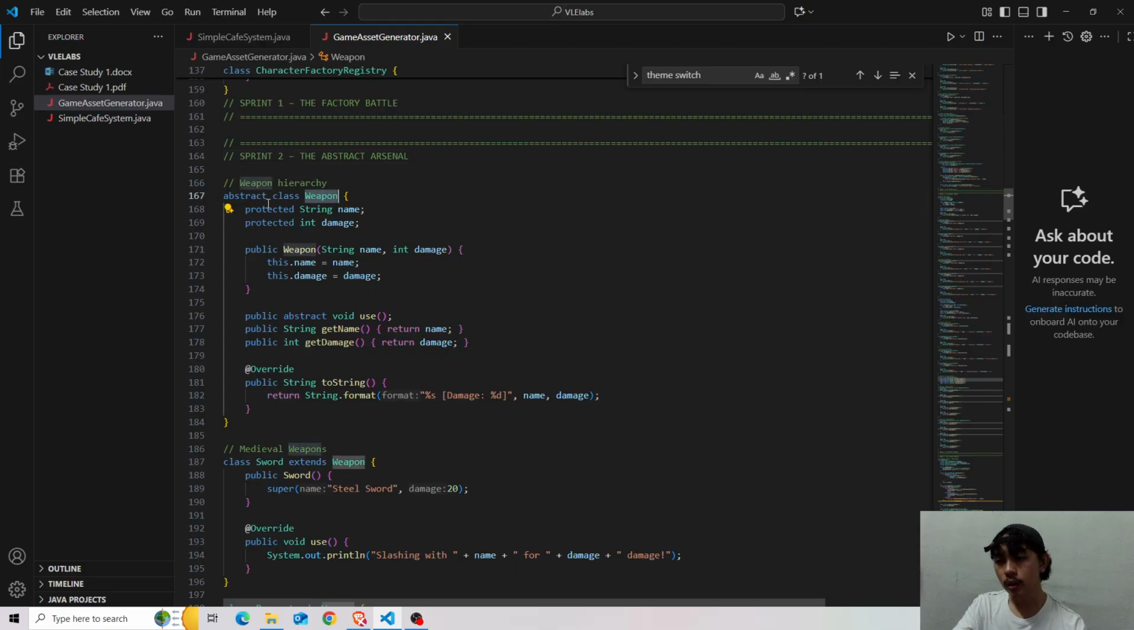So we have here our abstract class, the weapon. It has a protected string name and then int damage. So construct a setter of weapon, assigning each parameter, and then we'll have a use method, get name method, and then get damage method.